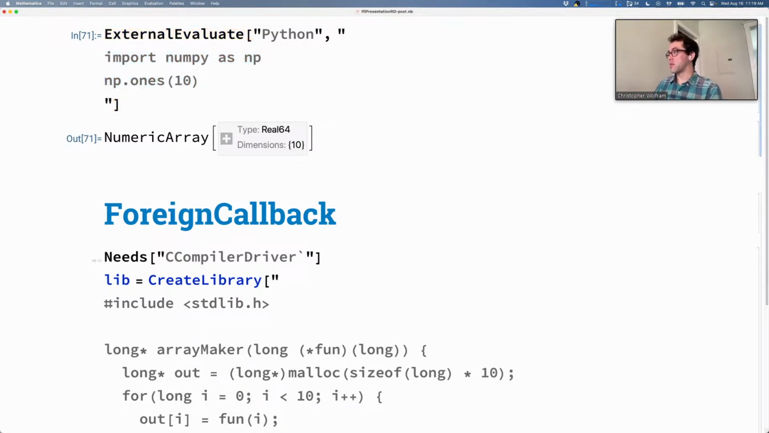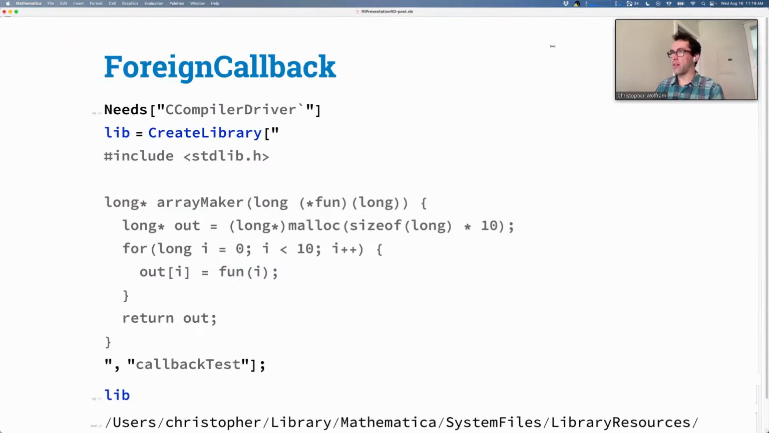So the distinction is that most compiled languages have a way of generating dynamic libraries so that you can link them into C and into other languages. And that's what FFI is for.